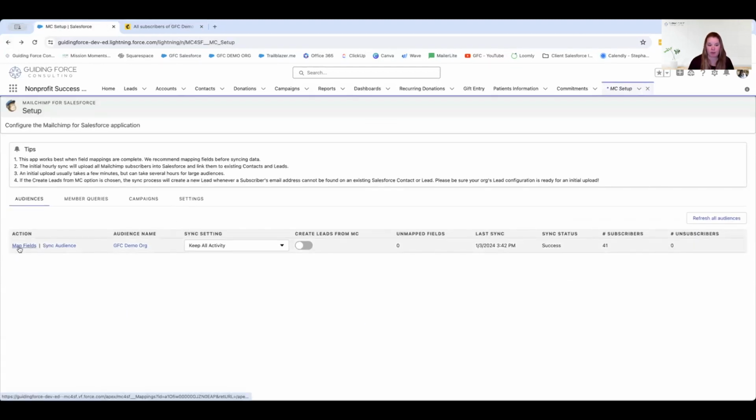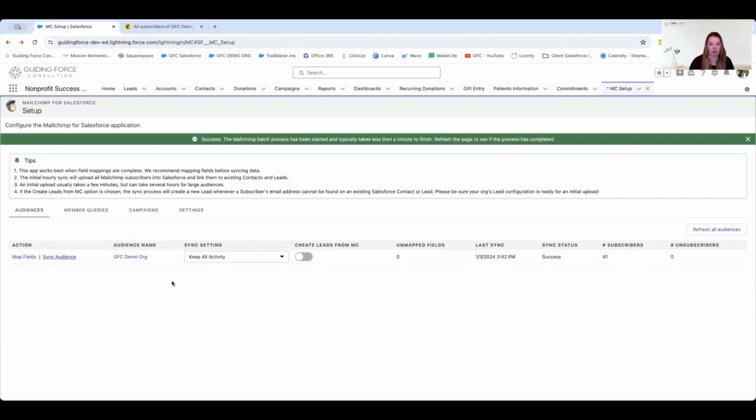So once you're done mapping the fields, you'll go ahead and hit sync my audience. This is going to sync everyone that is considered your subscribers into MailChimp.